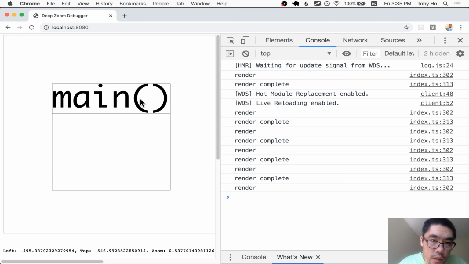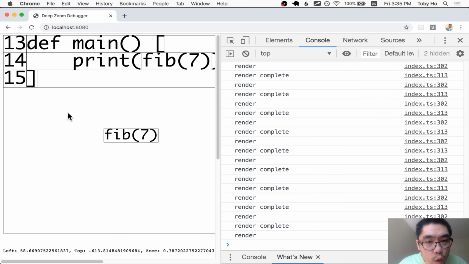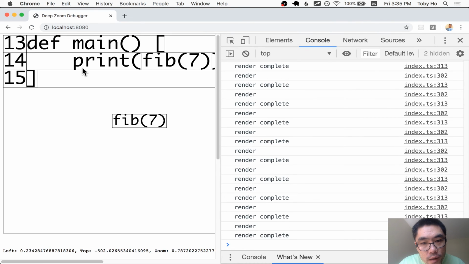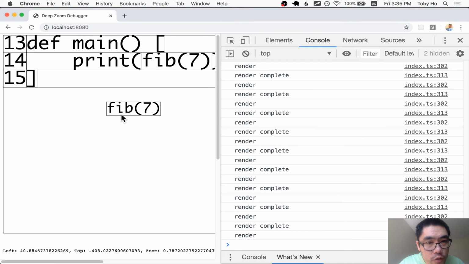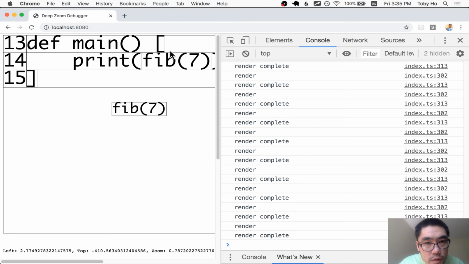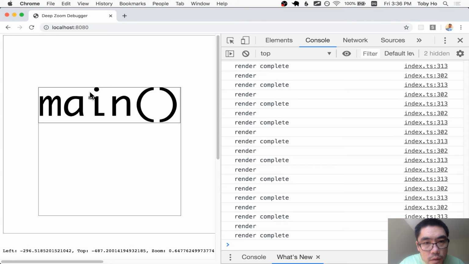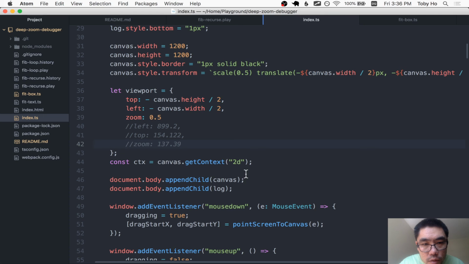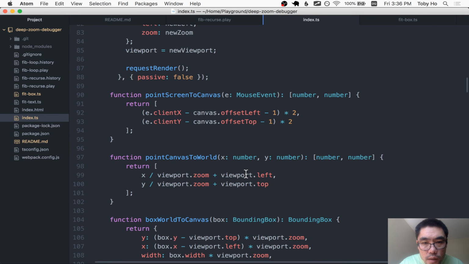Okay, so this is main. Zoom in. Whoa. Okay. What? When I'm dragging, I'm not actually changing the position of this guy. Why is that? That's weird. Oh, this code. Oh, I see. I think I see.